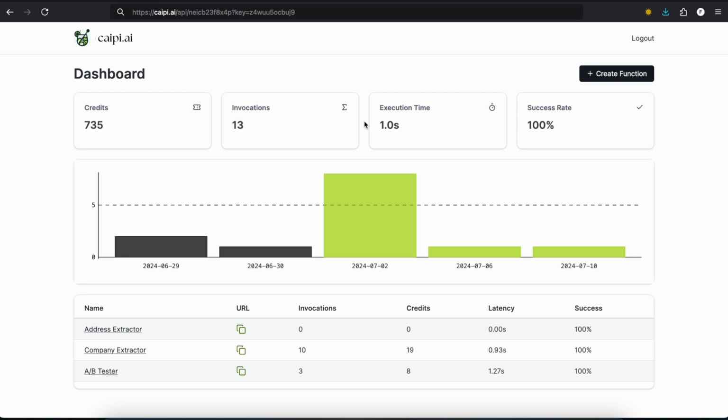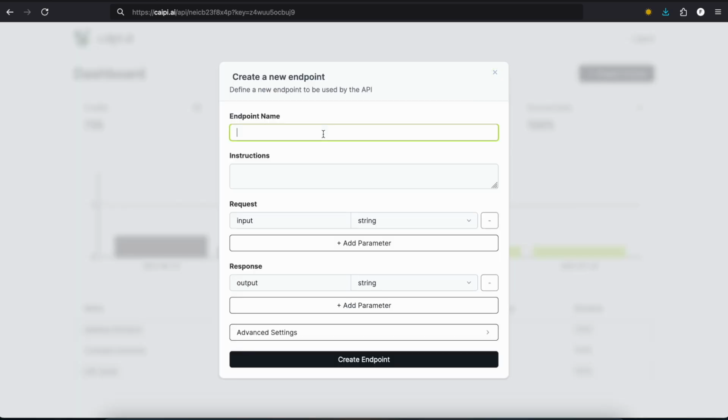Let me give you a quick hands-on demo of Caipi and how you as a developer can create and integrate AI functionalities very easily into your existing applications. So right now we're looking at the dashboard of Caipi, but for now we actually want to go ahead and create a new endpoint. Let's start with a translator. And so the instructions would be something like translate the input text to German.